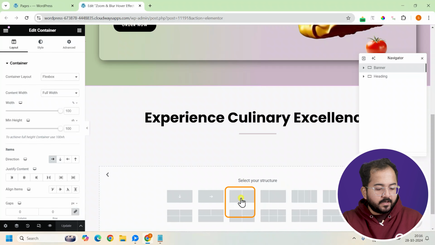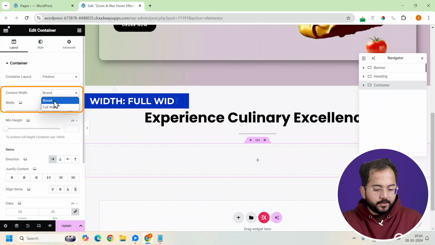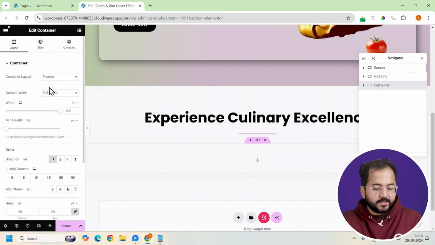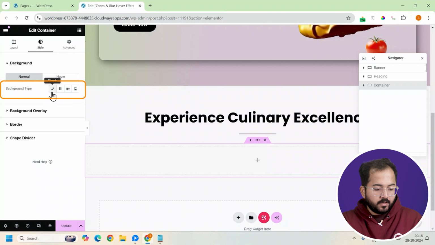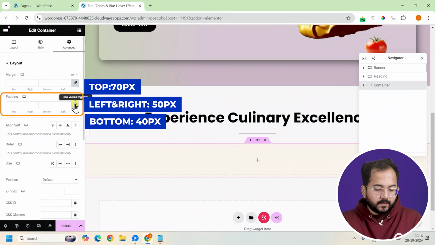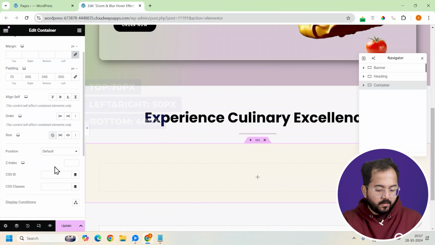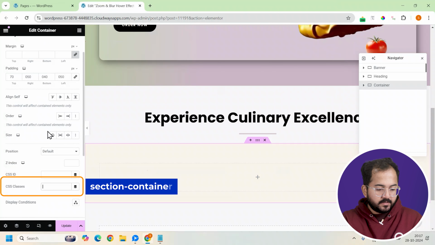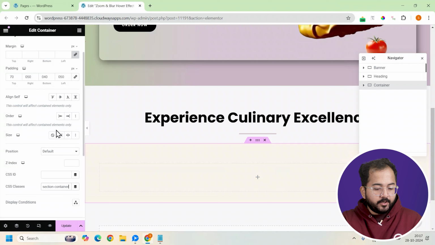First, we will add a container and set it to full width so that we have flexibility across different screens and devices. Next, we'll give it a background color to make it stand out. We'll add some padding too on all the sides. Now scroll down and give a CSS class section-container to keep things organized. This way, whenever we need to tweak the layout, we know exactly where to go. I'll go here and rename this to section cards so that navigating within this layout will be easy.